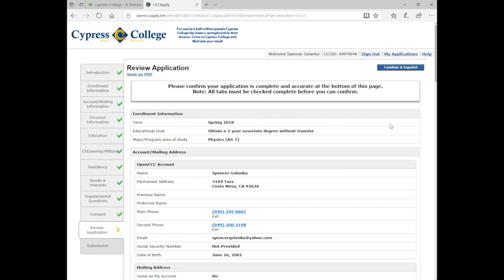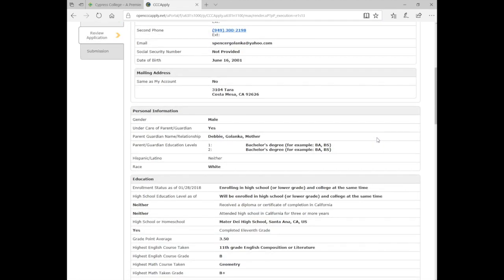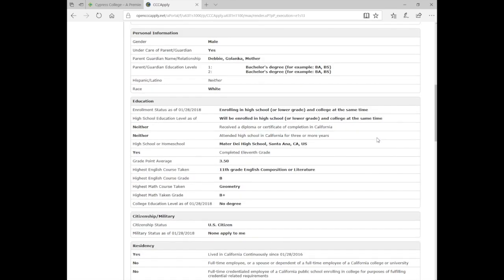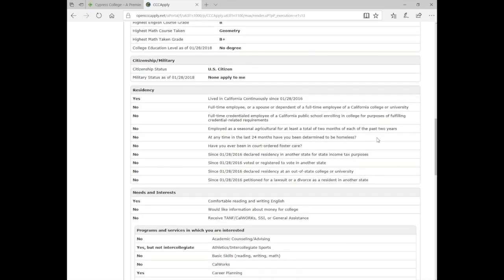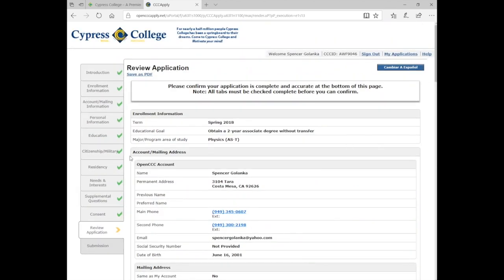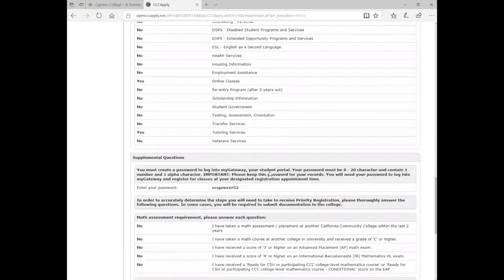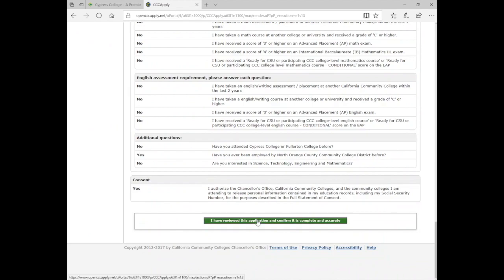This part of the application is where you review everything that you have entered. Go ahead and make sure all the information is accurate and makes sense. If you see something that isn't accurate, you can always click any one of these tabs to go back and fix it. If everything looks good, go ahead and click I have reviewed this application and confirm it is complete and accurate.